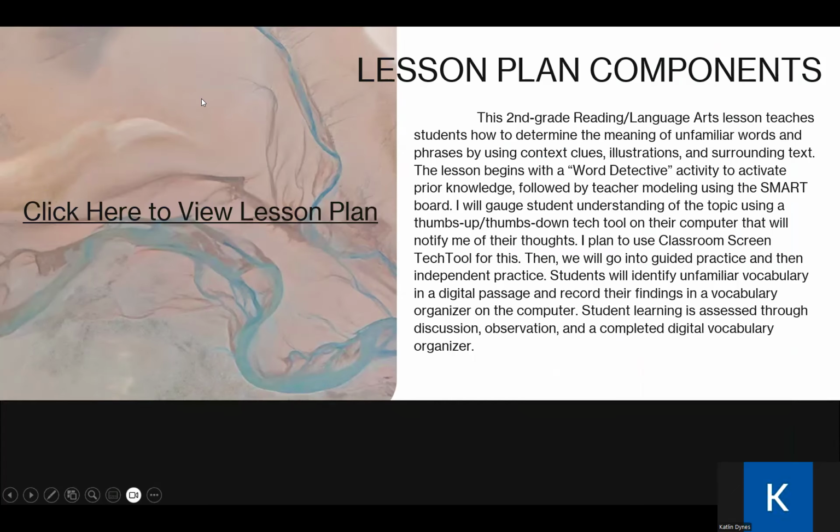Just an overall explanation: this lesson plan is a second grade reading and language arts lesson plan that teaches students how to determine the meaning of unfamiliar words and phrases by using context clues, illustrations, and surrounding text. The lesson begins with a word detective activity to activate prior knowledge, and we'll be using the smartboard for that. I will teach the students how to infer meanings of words through context clues and illustrations.